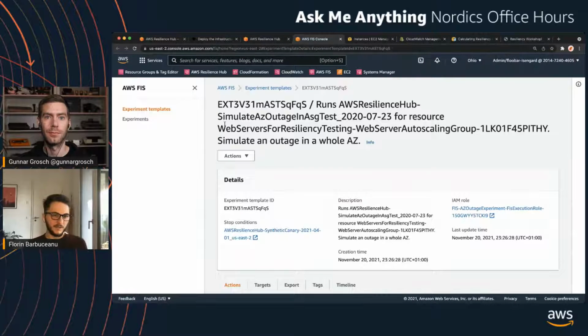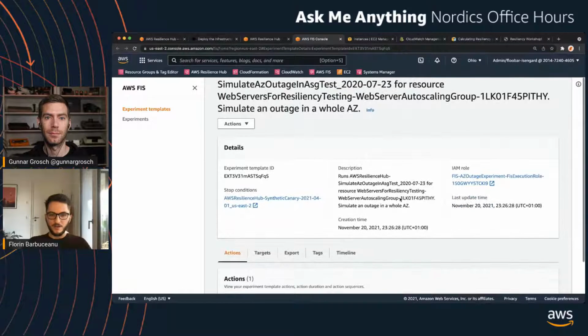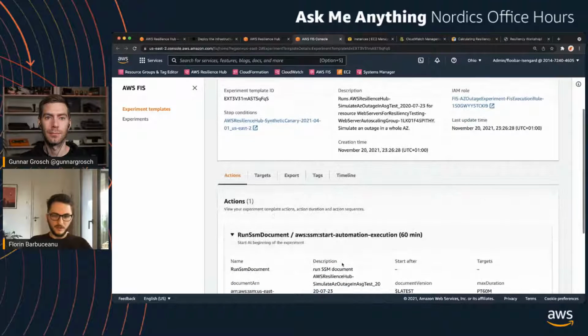So Resilience Hub really set up everything. I got a CloudFormation template, and all of these templates were pre-created to simulate an availability zone outage. You can take a look at them and edit them, right? But it essentially uses the SSM document integration. So this already has integration with things like EC2 and RDS, but for anything that is general purpose and is not covered, you can run an SSM document. And that's essentially what is being done here.